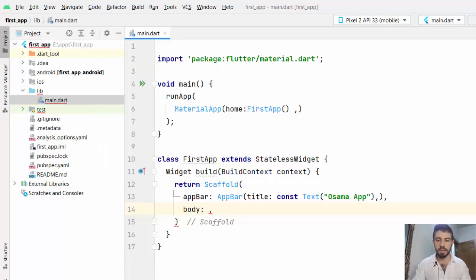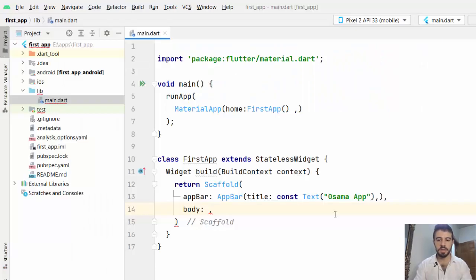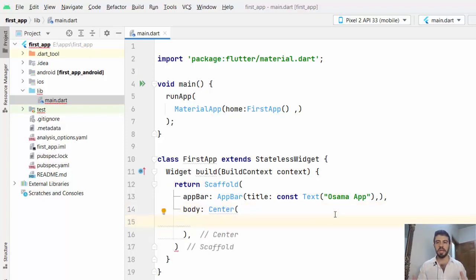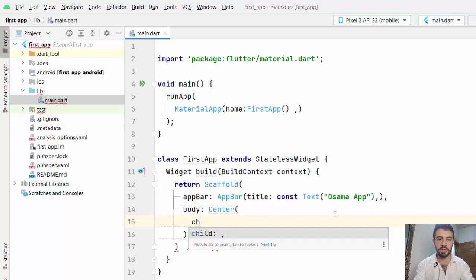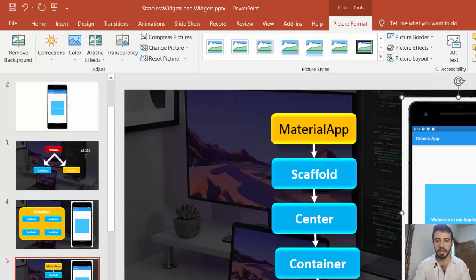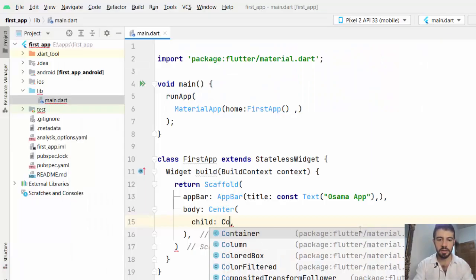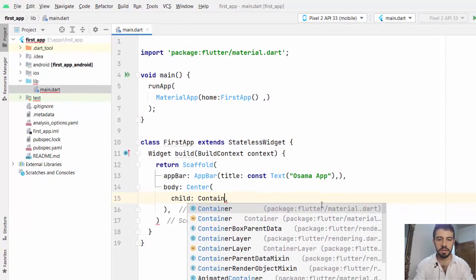Now I need body. Inside body, what can I add here? Inside the scaffold I can add center now, so center widget, just write center. Every class or every widget has a child, so then the child will be what I need here. I need to add container. This is the container here, so just add a child and then add container.